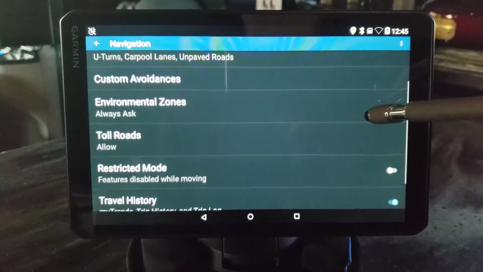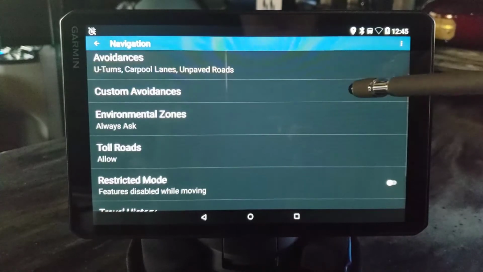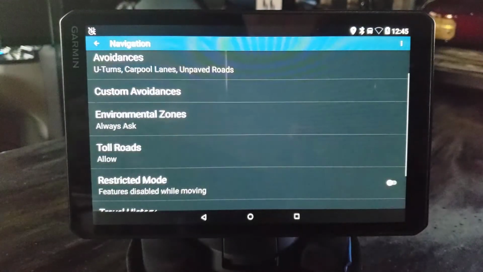Also on here you have some environmental zones, toll roads, and so forth. You can always add custom avoidances if there's a certain road or area you want to avoid that's really not one of those categories, but you do want a route that avoids it. You can go in and add a custom one.